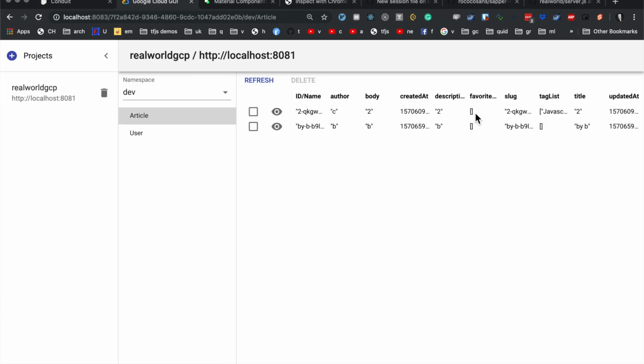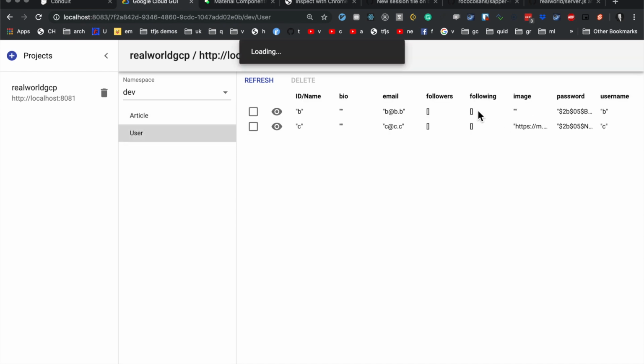And you've got the favorite array here. And then you also have the following users. And if you're following, you actually have an array of people you're following as well. So that's how it works.